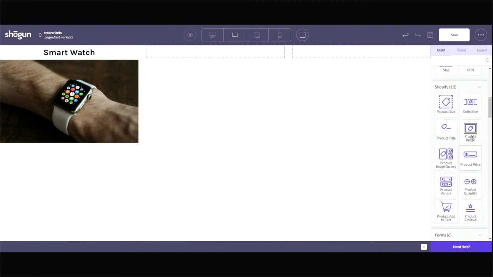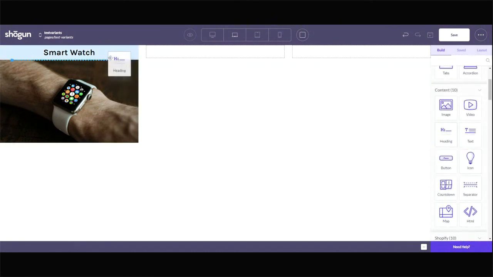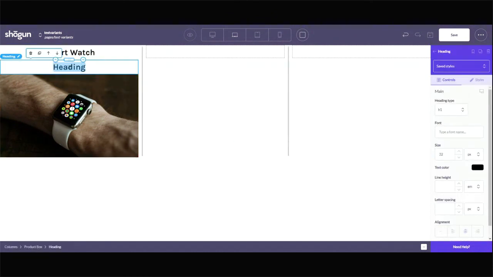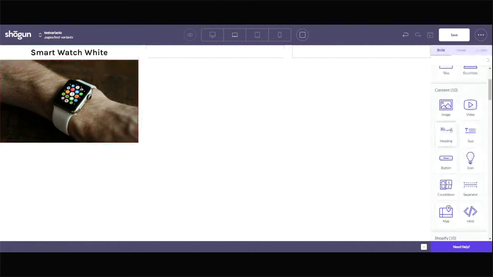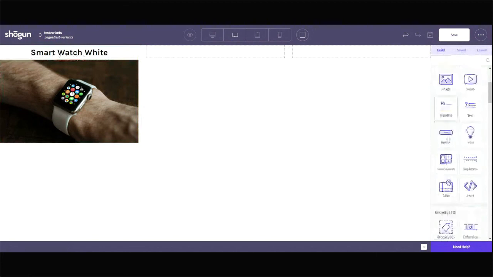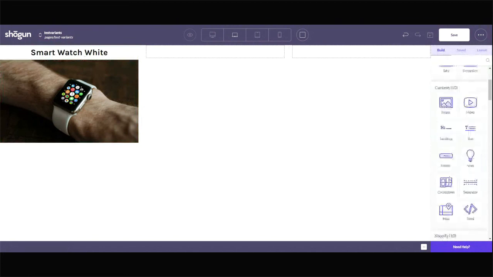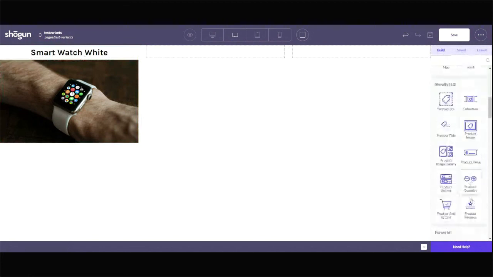But let's just say I want to do that, so I can just go up here, grab a heading, throw that in here, and I can go like smartwatch white, and just remove this. Cool. So now it's got that unique product name, and then I can add a description. I can add whatever. Add the add to carts. Let's see here. So yeah, I just do that.